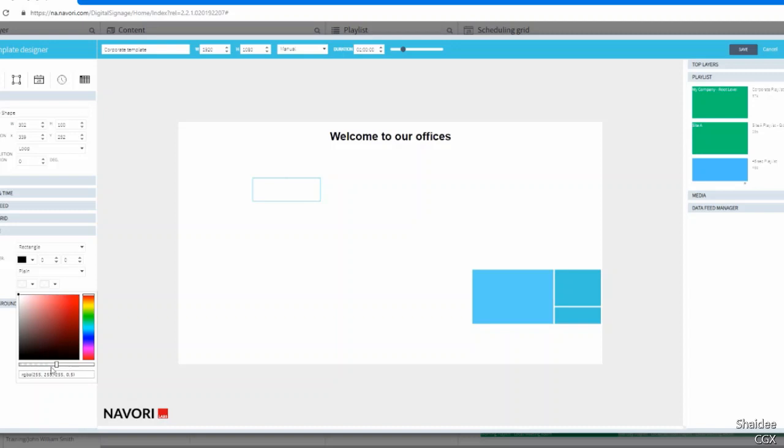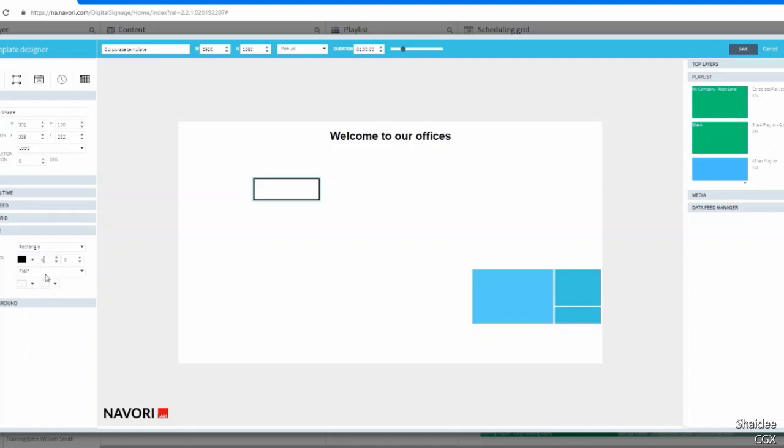While the shape is selected, you can access its properties under the Shape tab on the left. Available shapes are rectangle or ellipse. You can assign a border color, border line thickness, and apply a corner angle to round out the corners.